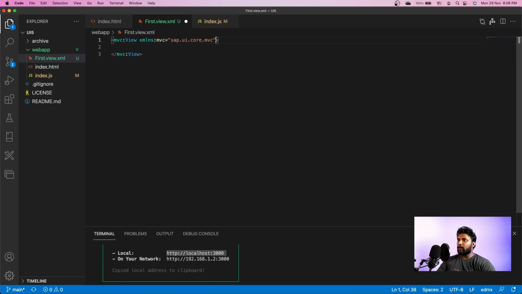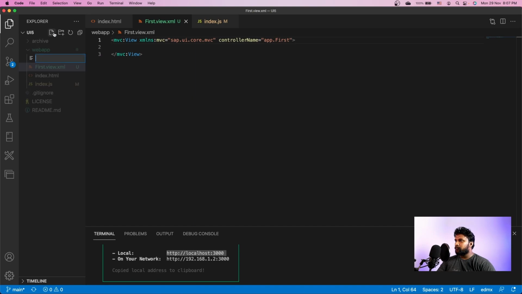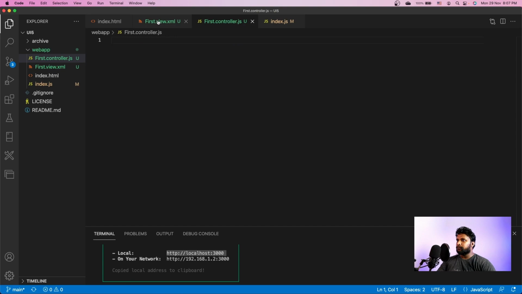Now this view needs a controller, so we have to provide the controller name, which is again called first. So let's call it app.first. So we'll go ahead and create a controller right next to first. That's a controller.